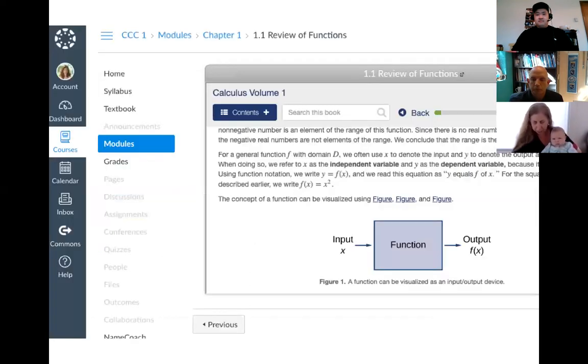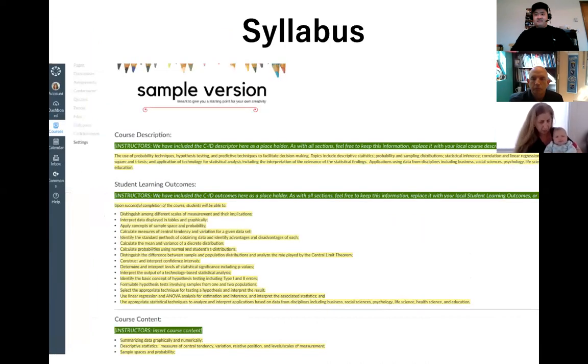So here's an example. Here's the OpenStax shell, and the OpenStax review of functions that's in there, and you can see it fits right into the modules. I wanted you to see how it looks inside Canvas when it's right inside there. Now, I'm going to show you another one, and this one is the statistics one, and I want to show you this because I want to show you how another colleague modified it.